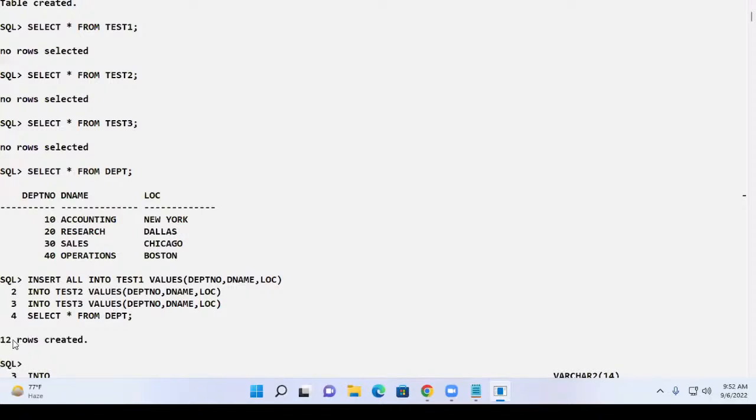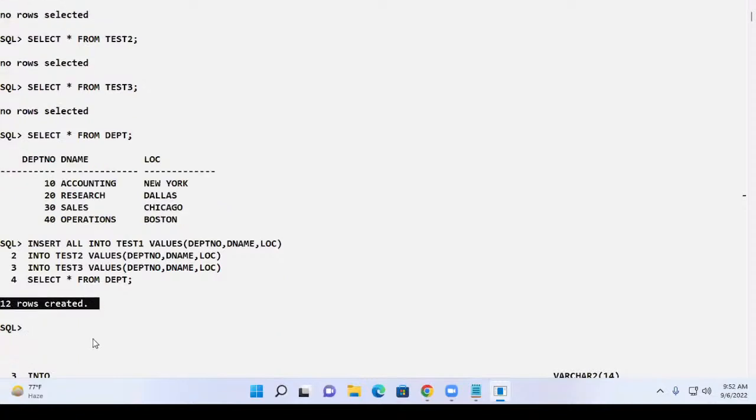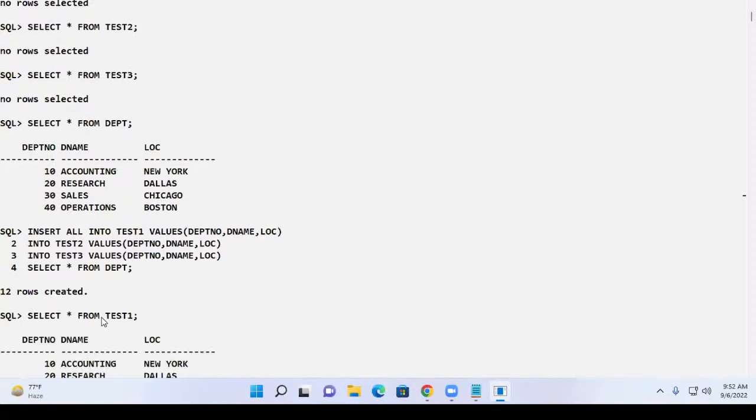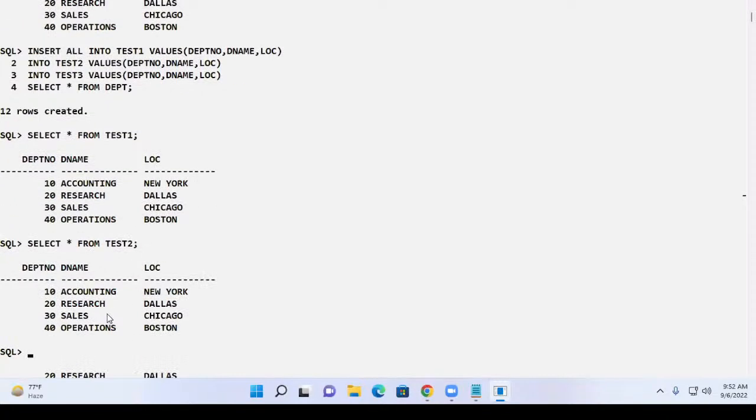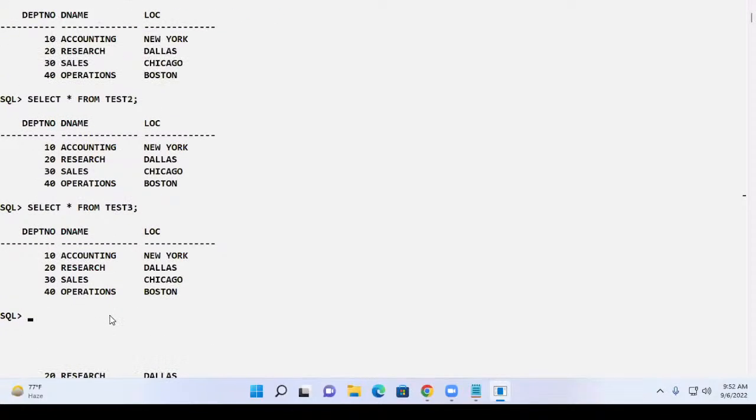How many rows are created here? 12 rows. And now we can call your tables. Is data dumped or not? Test 1, is data dumped here? Yes. And next, if you call test number 2, data is successfully dumped, and test number 3, data is successfully dumped. So your data is already dumped into empty tables. So in this case, we can use the INSERT ALL command. Okay, now write down below.